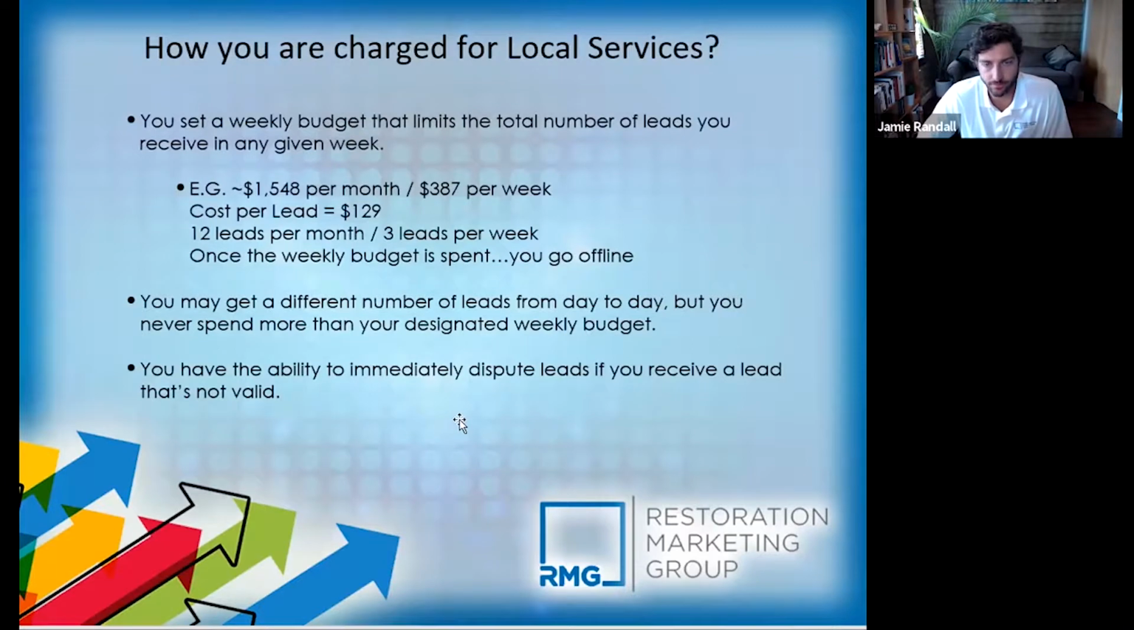So how do you charge? Let's say you're signed up. How are you charged on this? You set up a weekly budget. Let's say your budget's $1,500. What I have seen, it looks like the minimum you can sign up for is three leads a week. That puts you at $387 a week, which is about a $1,500 a month budget. So that's about the minimum they're letting you get started with.